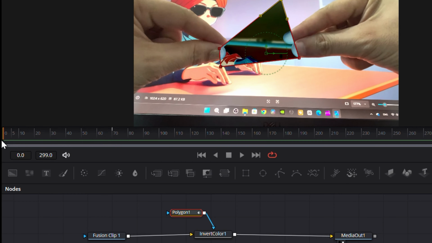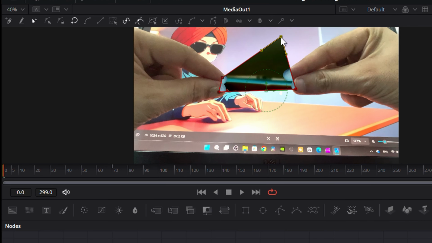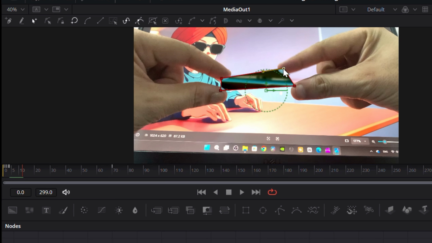Just go to the first frame and set the location of points on these fingers. Then go to the next frame and adjust these points according to the location of each finger. Do this frame by frame for the whole video. It will take some time.